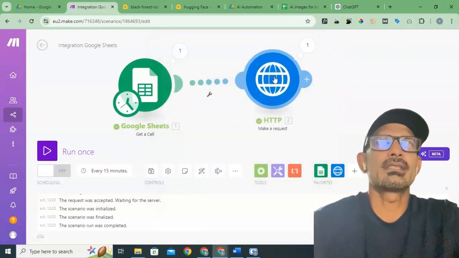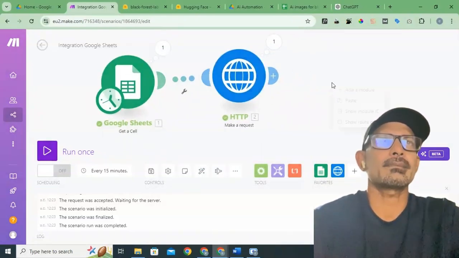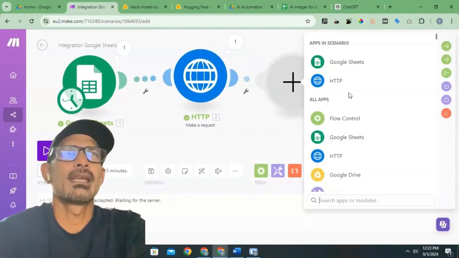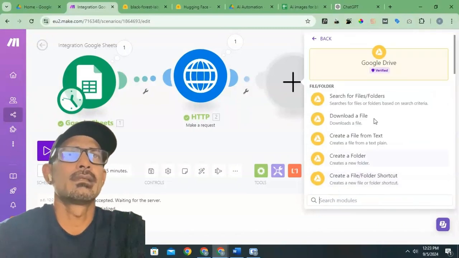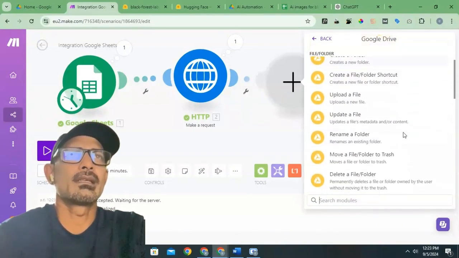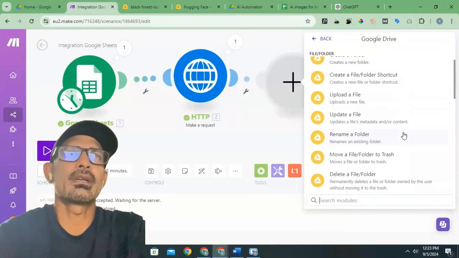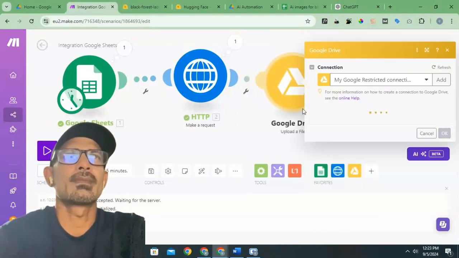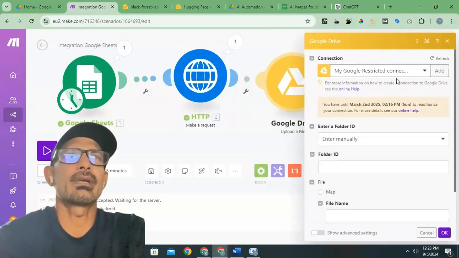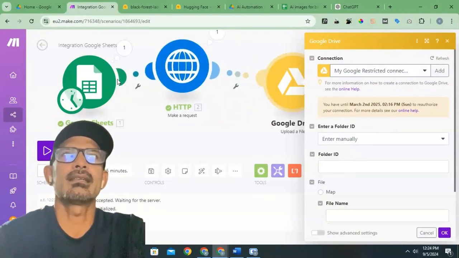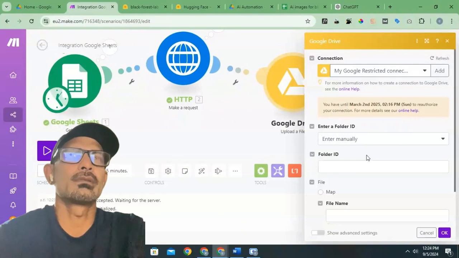So how you can do this is right click, add another model, and here you are going to hook your Google Drive. And here what we are going to do is use Google Drive to upload a file. So upload a new file, and then again it will ask you to connect. Mine is connected, so then it will ask where do you want this to be, where do you want that output to be.